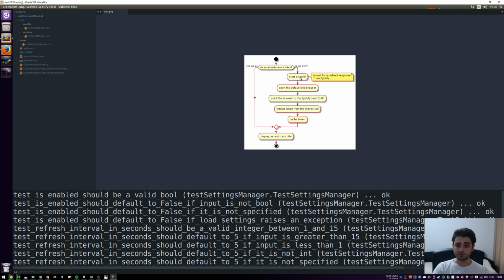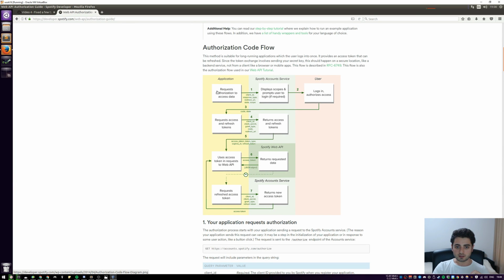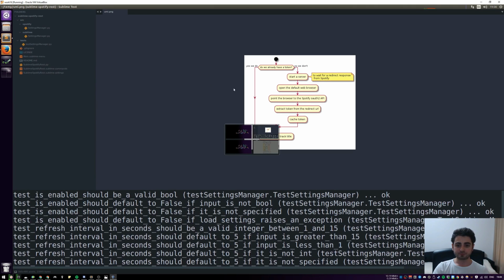we will write in this video, okay? And then we will open the default web browser of our users, right? So whatever they're using, may it be Firefox or Chrome or whatever. And then we'll point their browser to the Spotify OAuth 2 API. Basically, like you've seen in that picture, basically that, request authorization to access data, right? And then the Spotify REST API will answer. It will send a request to our redirect URI with the token, and we will extract the token from the URI, and we will cache it, right?